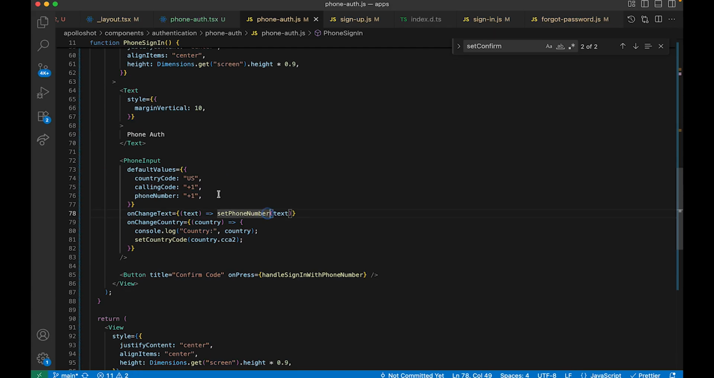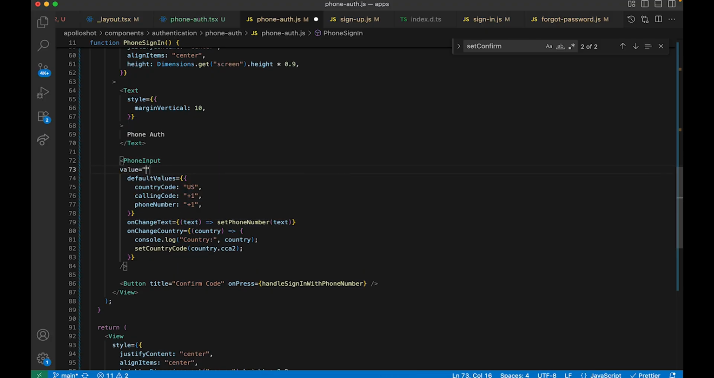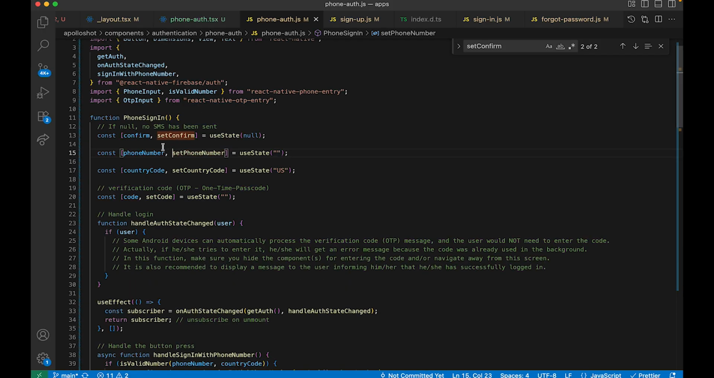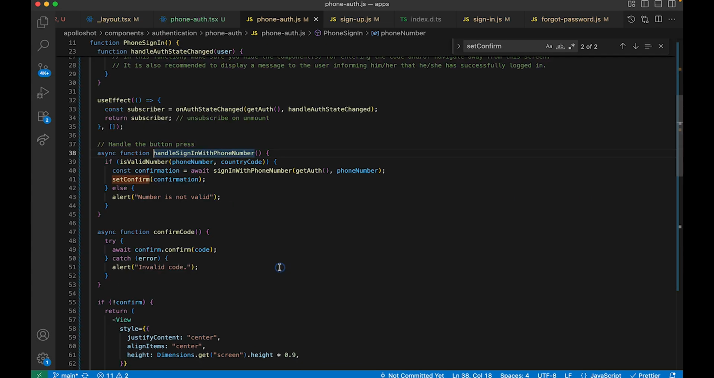Okay, what is this? What am I doing here? Let's check if value is value. Okay, value phone number. So this was an uncontrolled input field before, right? No state has been attached to it. Now it's a controlled input field. When the state changes, when you type something here, the state variable will change. And when we tap on confirm code, it will first validate if this number is valid or not. And if it is valid, it will call the function to sign in the user with this mobile number. Okay, that's what I did here.